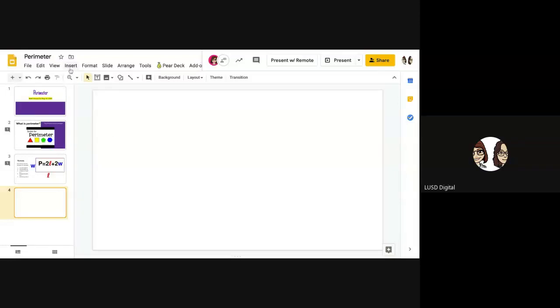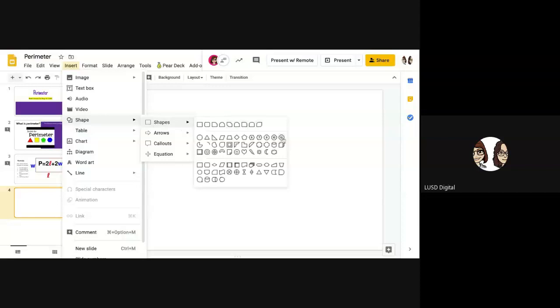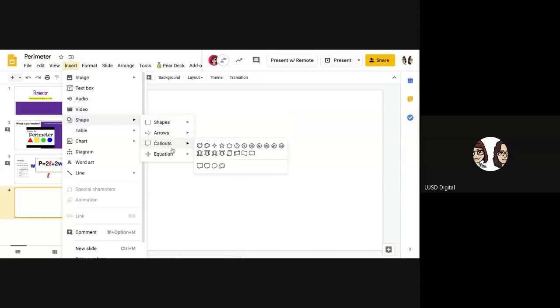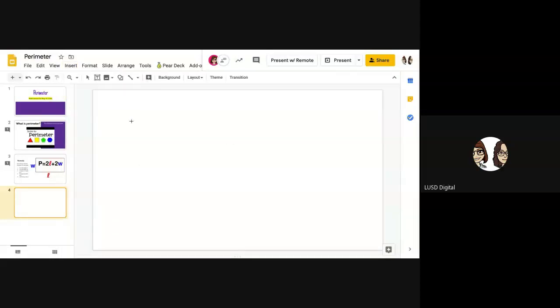So to insert a shape, I come back to this insert menu and I go to shape. And as you can see, I have 4 options that pop up: Shapes, and here are the different shapes that are available; Arrows; Callouts, like banners, or the talking and thought bubbles; or Equations. So to insert one, you just want to click on it. As you can see, my cursor has changed to a plus or a T. I want to click, hold, and drag wherever I want to have my shape, and then release.